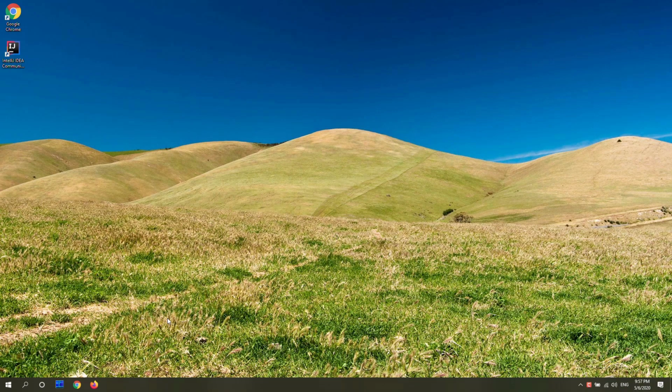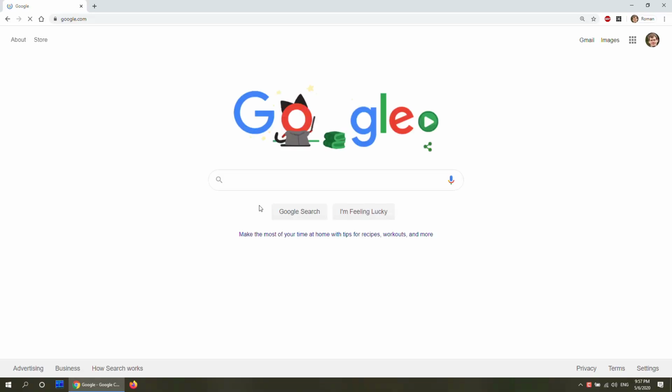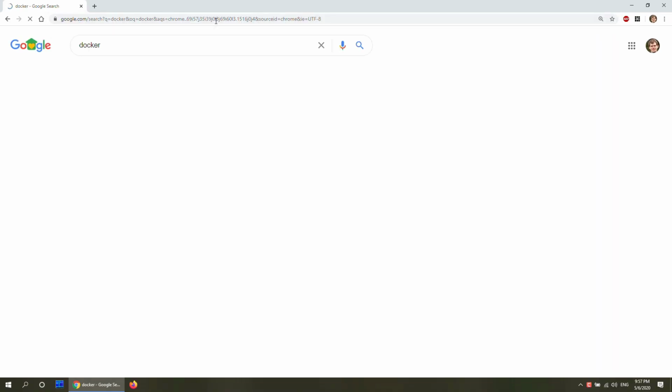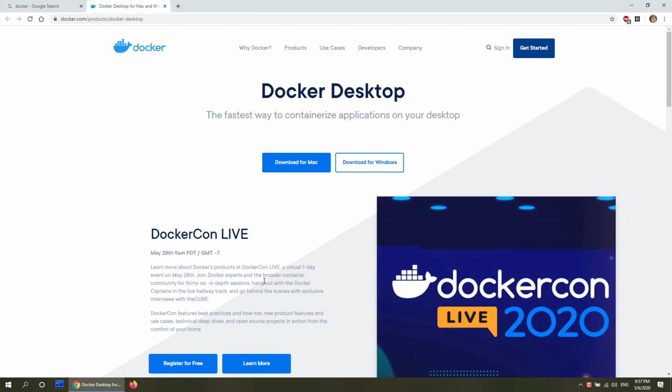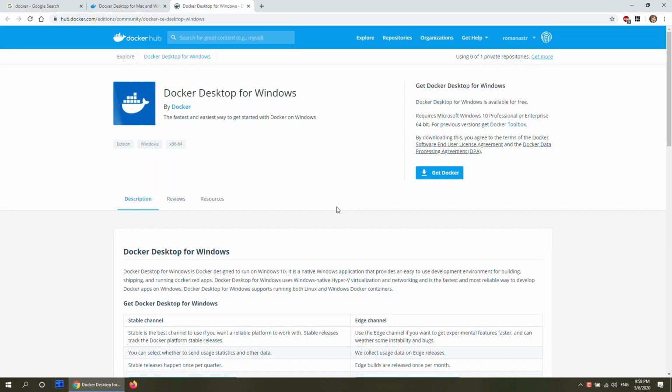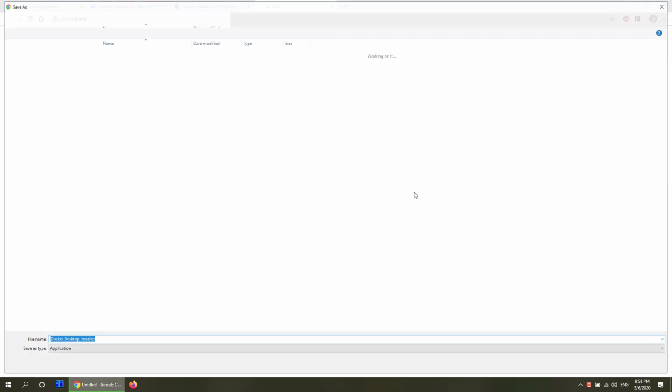Let us install Docker Desktop on your machine. Open your browser, search for Docker, click on a Docker Desktop link on docker.com, click on a download for Windows or for Mac if you have a Mac, and click on that button Get Docker and save the installer.